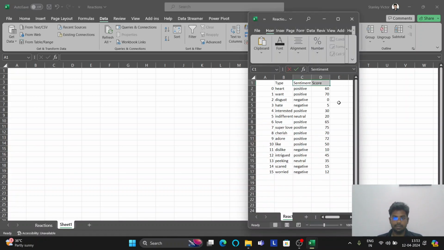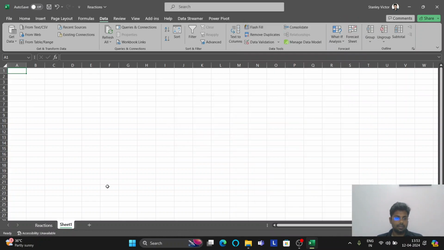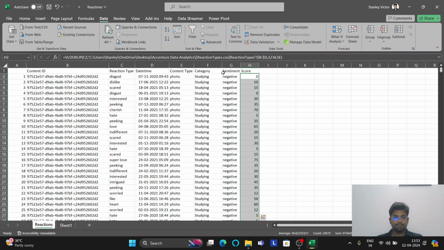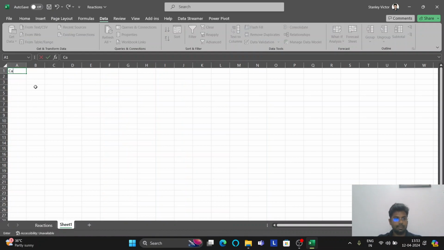I think we are done with this sheet. We'll close this. To find out the total scores, we need categories. For that, I'm going to copy all these categories, put them here. I'll name it category and I'll name the next one score.